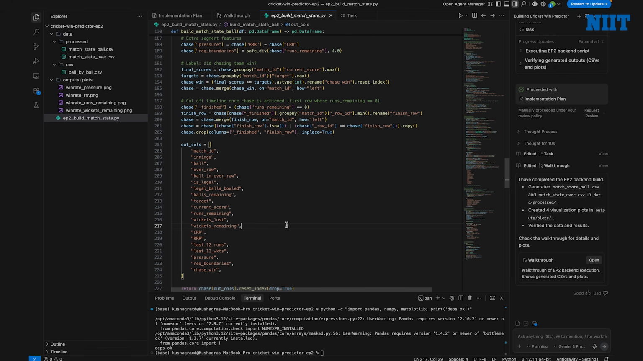So for each match, we check if the maximum chase score is greater than or equal to the target. And if yes, then the chase win is 1. And if not, then the chase win is 0. And every ball straight row in that match, it inherits that label.